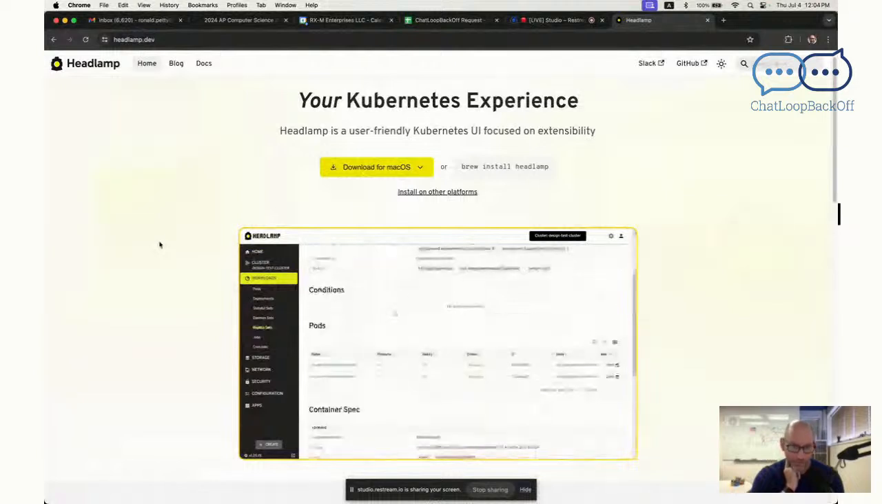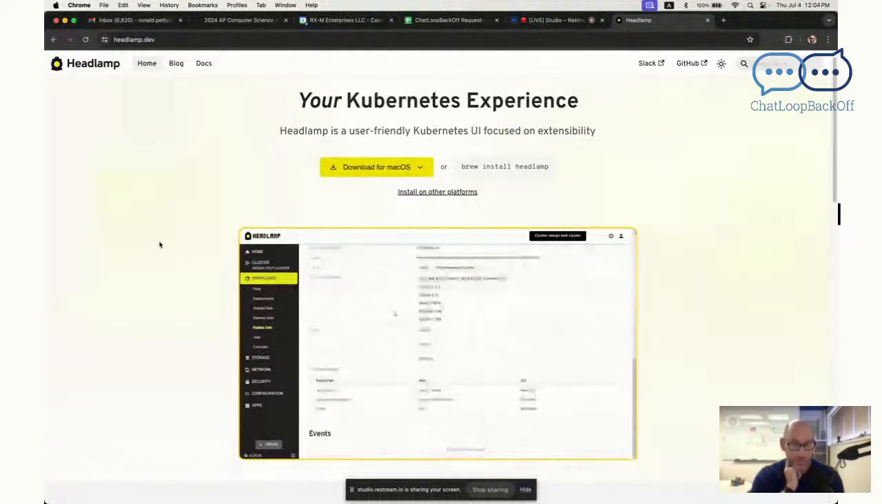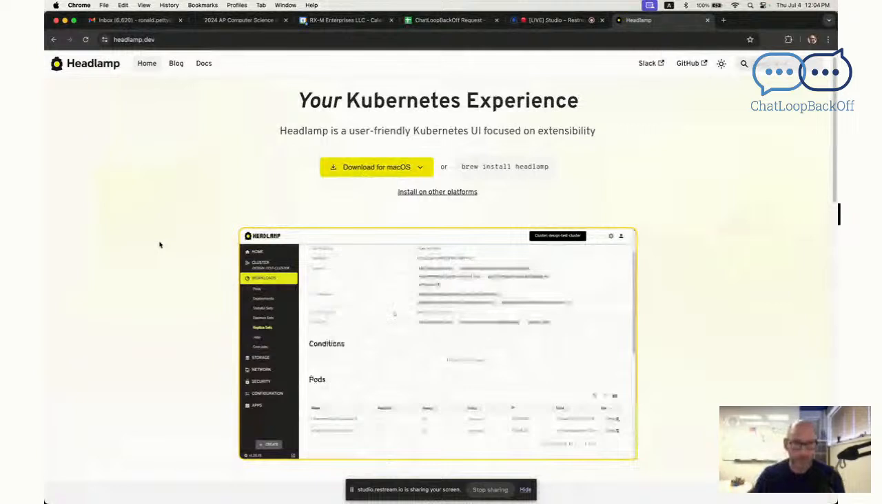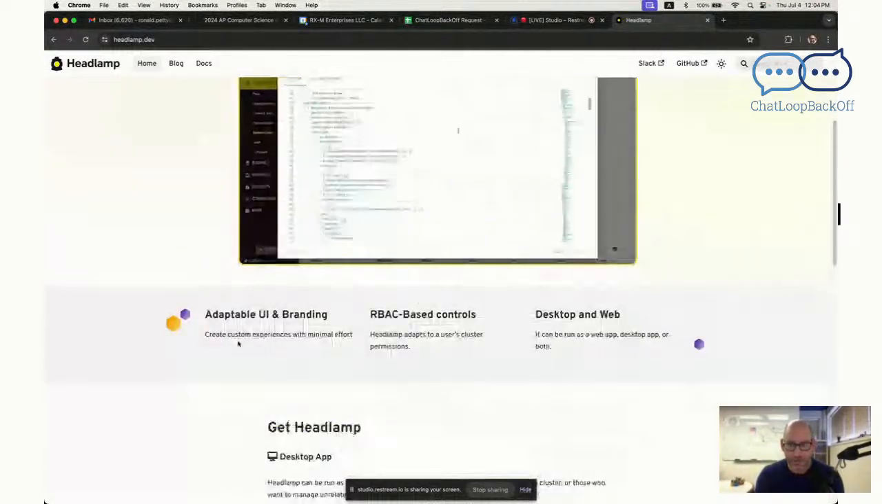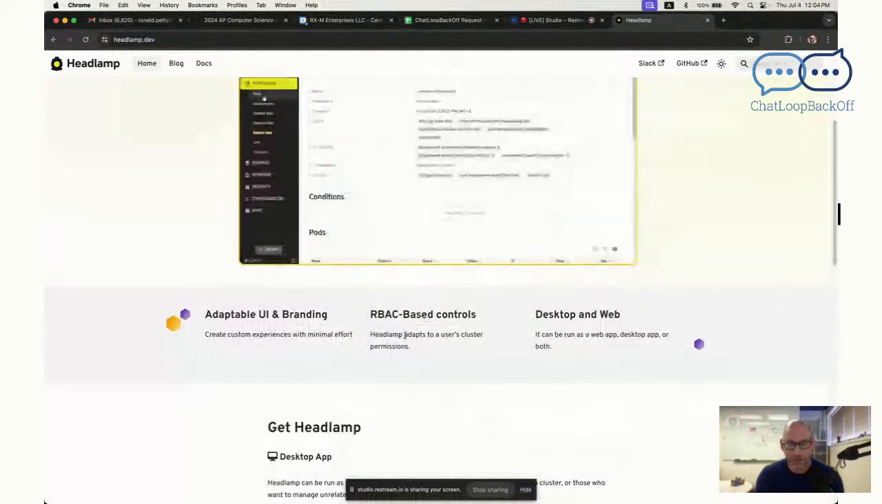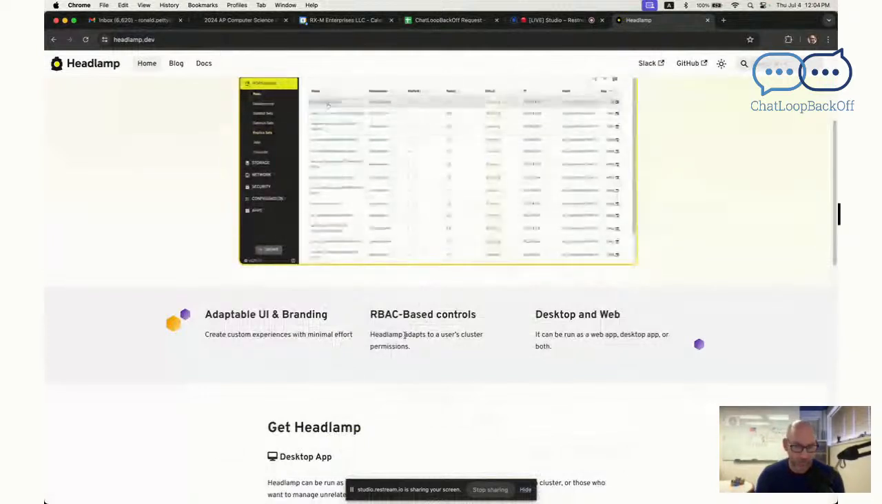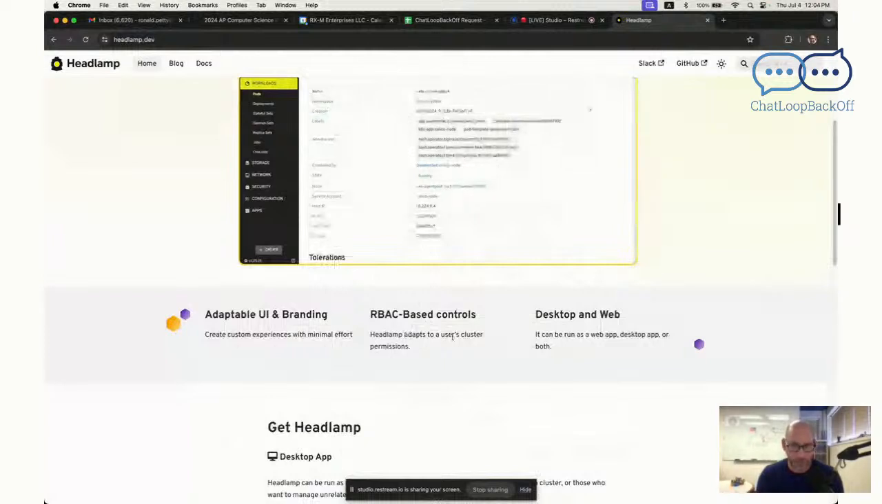There are text-based user interfaces for Kubernetes, of course. This one appears to be graphical. Adaptable UI and branding, create custom experiences. RBAC controls, so presumably we can limit who can see what based on who they are. And it can be desktop and web. All right.